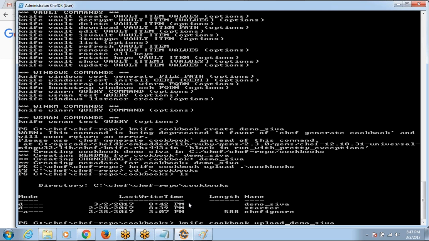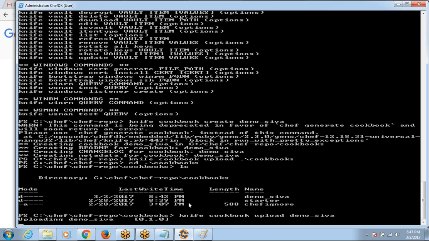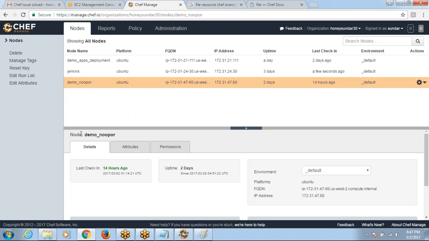You see, this cookbook is going to be uploaded to my chef server. If you are uploading this into the chef server, then only I can use it for my deployment. Otherwise, I cannot. Once this cookbook is uploaded successfully, now what we can do is go to this place and see the policy, or you can just see the nodes.